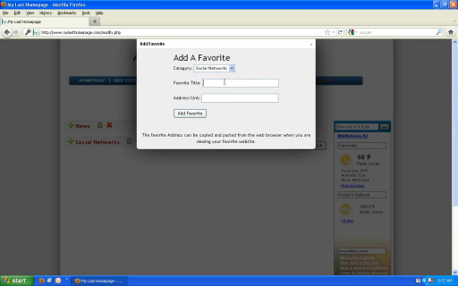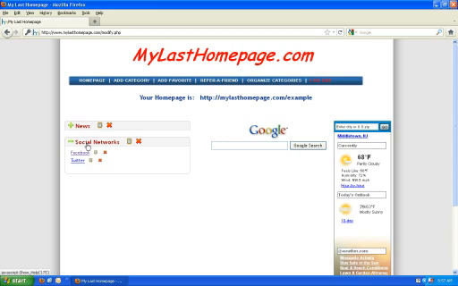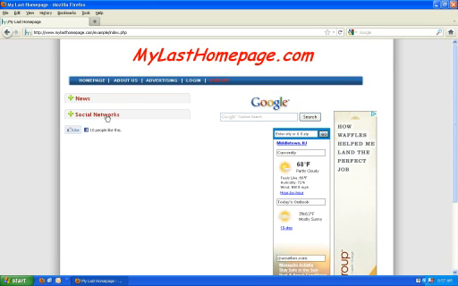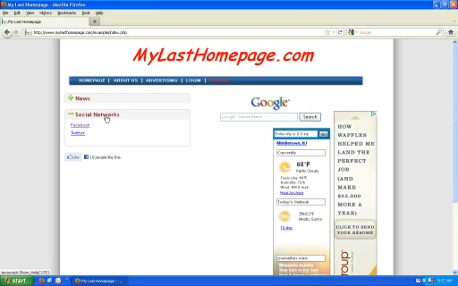Let's add Twitter to our social network. Call it Twitter, and the address www.twitter.com. And click on Add Favorite. So now we have Twitter in our social networks category. We can log out again, and we see that Twitter is now also in our social networks page.